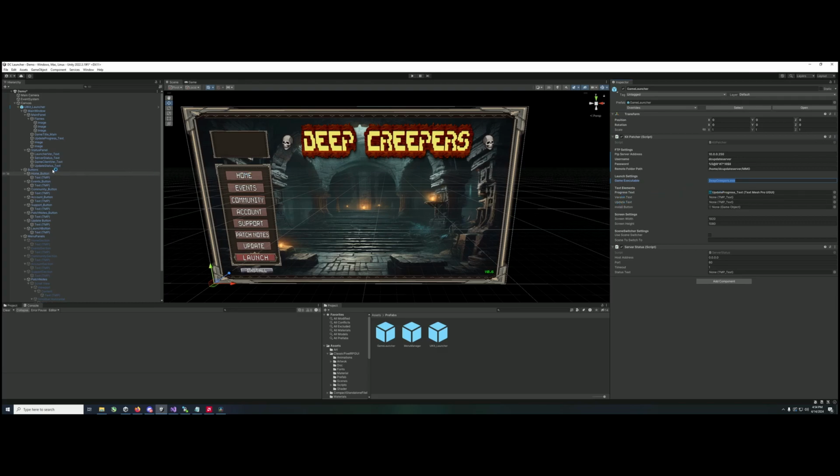Version text, that is game client version text. Update text, that is update status text. And then we want to also reference our install button. So we will drag the button and drop it into the field there.